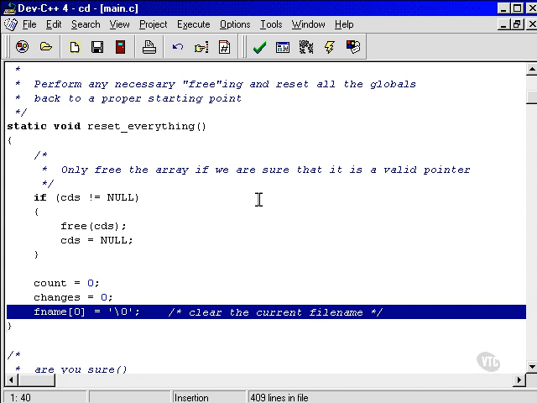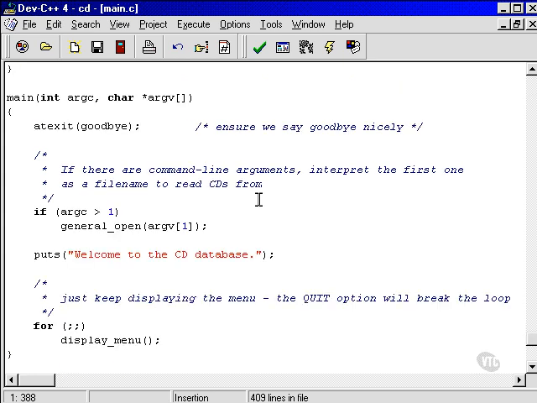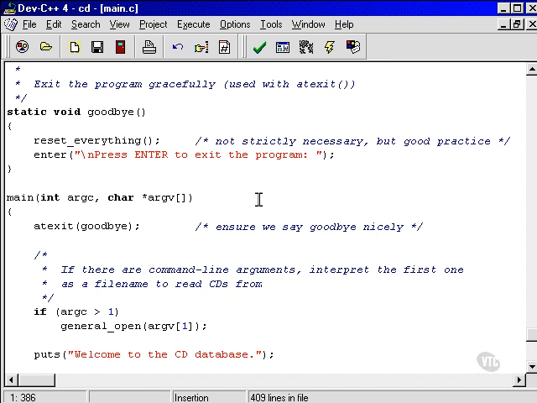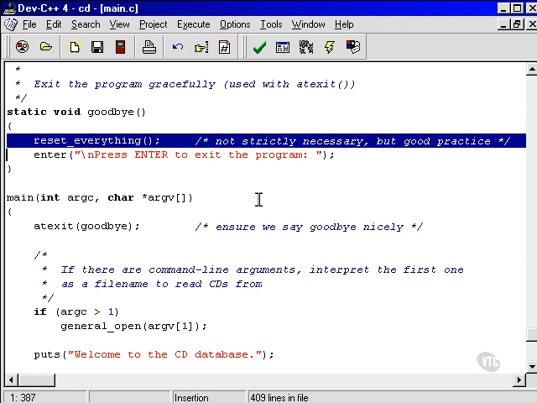Remember that right down the end of the program, in goodbye, we reset everything as well. Specifically, I want to free the array of CDs. I know that we can get away with it if we're exiting the program. We don't actually have to free anything because the operating system will do it for us, but I still like to get into the habit of freeing everything that I allocate manually. It's just a good habit to be in. So we reset everything exactly the same way at the end of the program. Let's go back to File New.